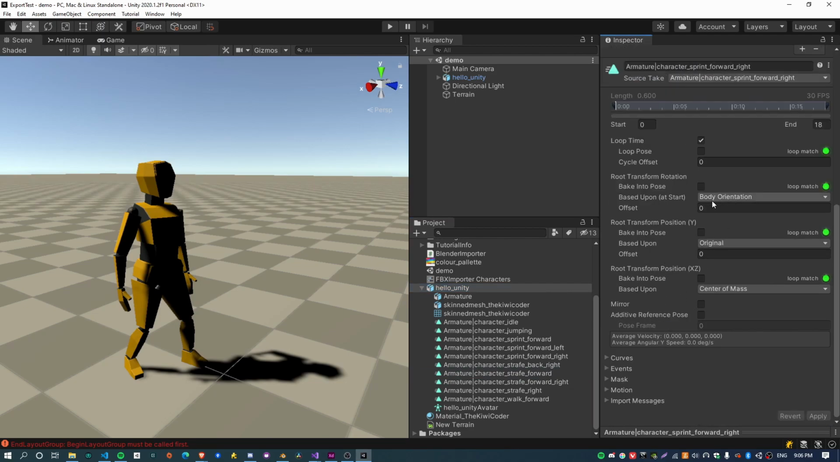The other one I always need to set is this body orientation. Unity tries to figure out the original orientation from, I think, the feet position, and it's just never quite what I want. So I'm probably going to set that to original every time as well.